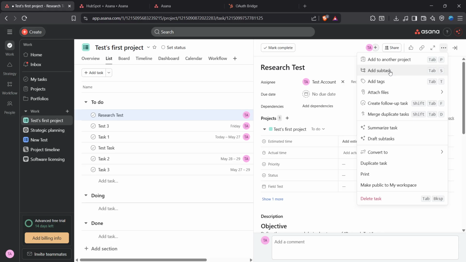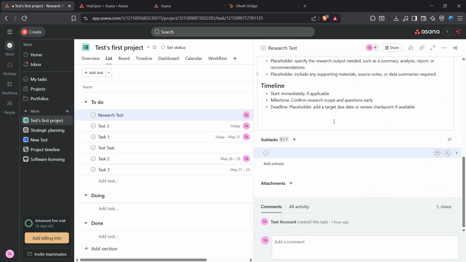From that menu, click Add Subtask. Asana will create a new subtask field under the subtask section of the task. You'll see a cursor ready for input and a small subtask item waiting to be named. This keeps your breakdown directly attached to the parent task, so context is never lost.